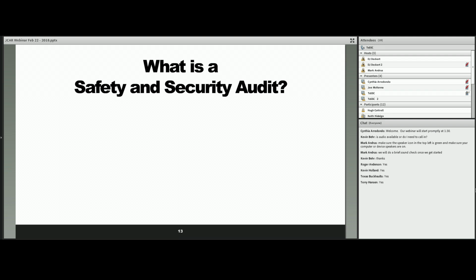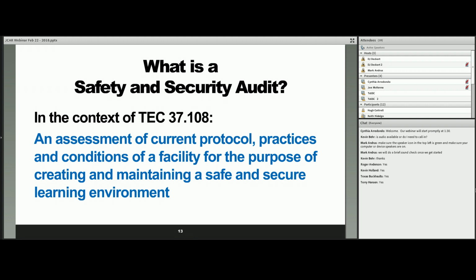So let's talk just a little bit about what is a safety and security audit. The law talks about it in terms of an audit, but we always think about it as an assessment, even a self-assessment. When the statute came in, the legislature, when they put that into statute, realized that districts have the authority and usually the resources to conduct this themselves. So they made it with the intention of this being a self-assessment.